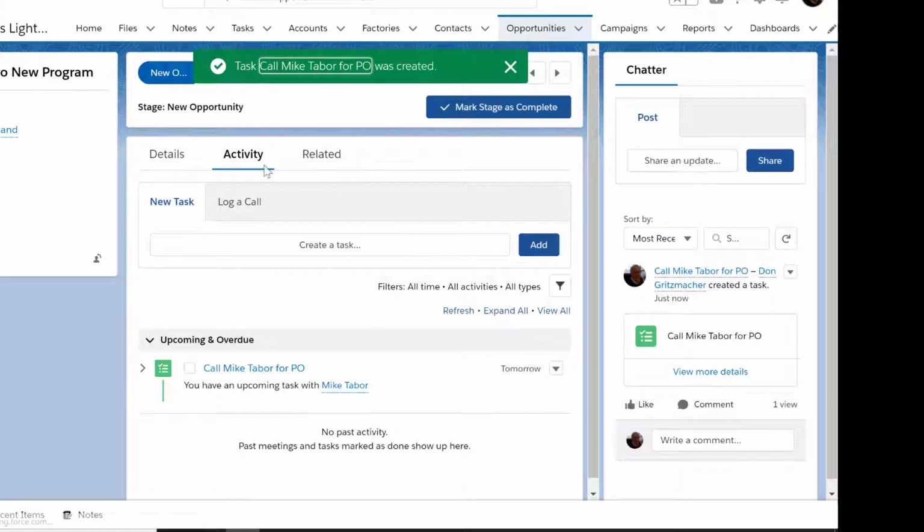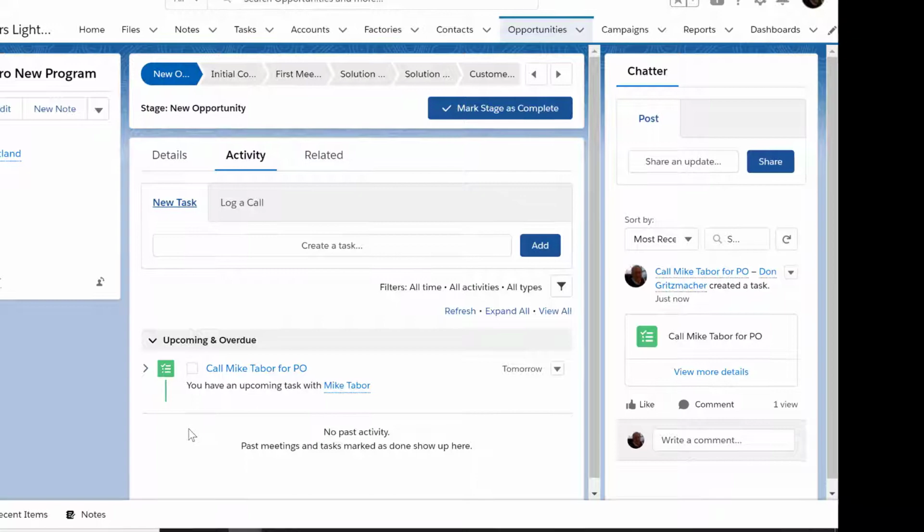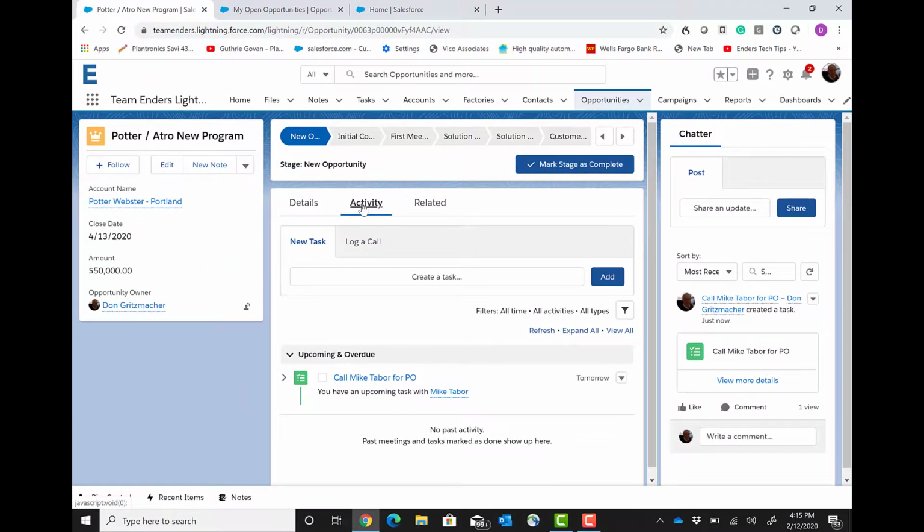Now, when we go back to the activities, you can see that there is actually an activity scheduled for Mike. This will also be where you'll see the historical timeline of what has been accomplished or what you have done with respect to this opportunity. It's really kind of handy.